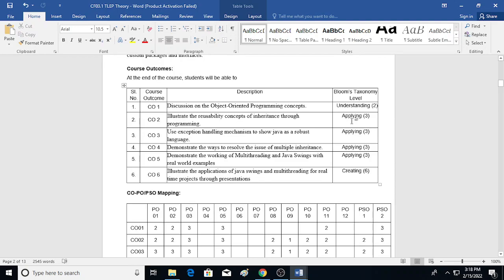I mean, it differs from subject to subject. For each and every subject you cannot frame a question up to the creating level or analyze level. Level 4, level 5, level 6 is very difficult for each and every subject. Suppose for very basic theoretical subjects, it is very difficult to frame, almost impossible to frame up to level 5 or 6. So here we have to frame 6 COs.